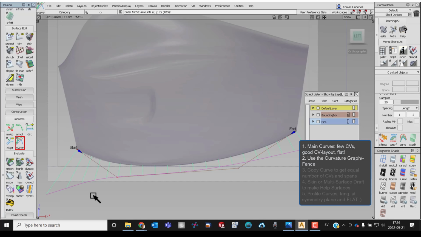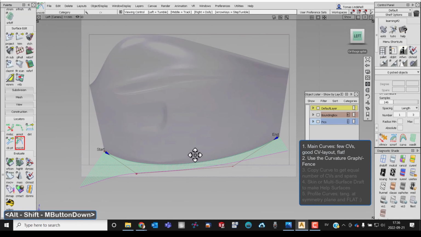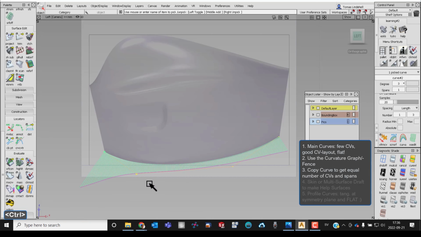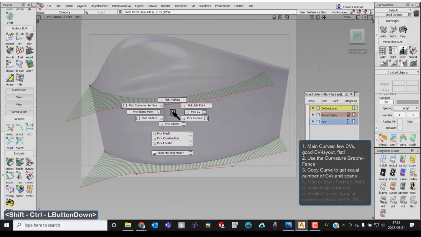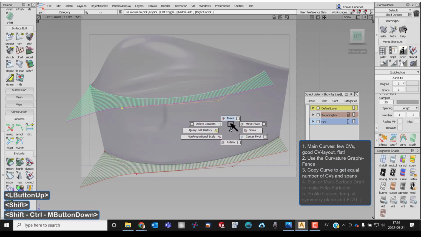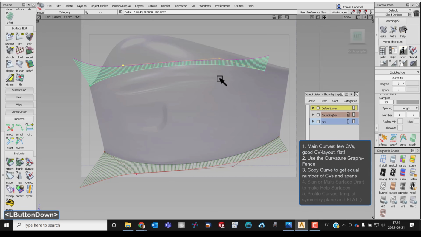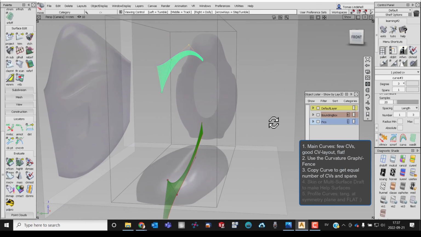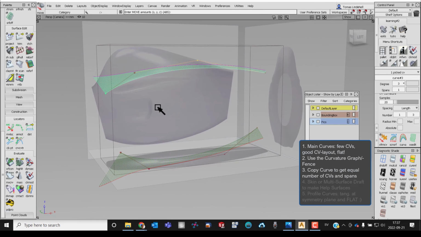So good. Remember to use the curvature fence tool or the curvature tool. Check this, middle drag to add more green stuff, left to scale it. If you make a copy and use that in the top as a top curve, we also get the same mathematics, the same amount of CVs and spans. So that is a really good trick to use. Just copy and reuse. Looks nice.